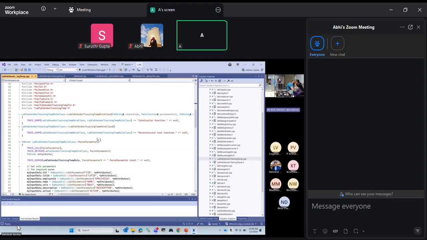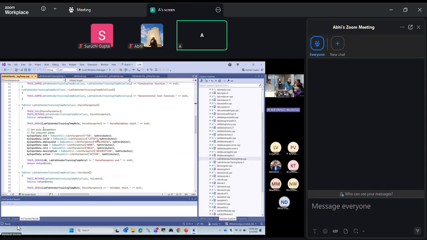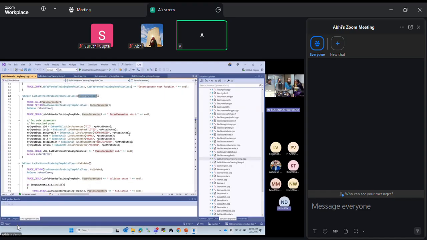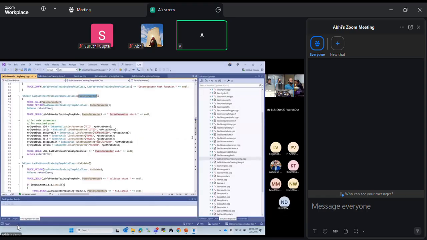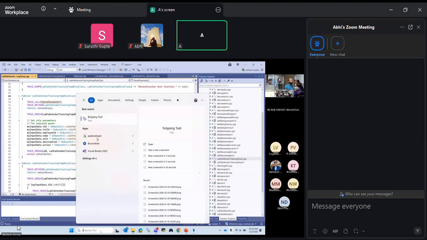So these are the default constructors. Then this is the pass parameter. So I will show you. So this is what we created yesterday.